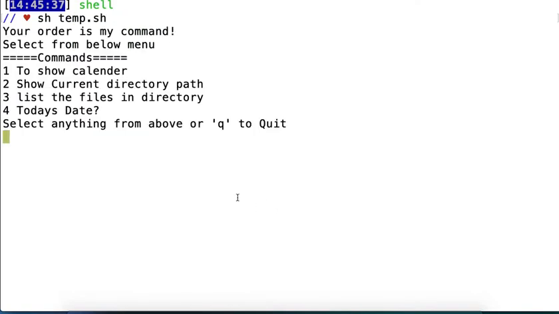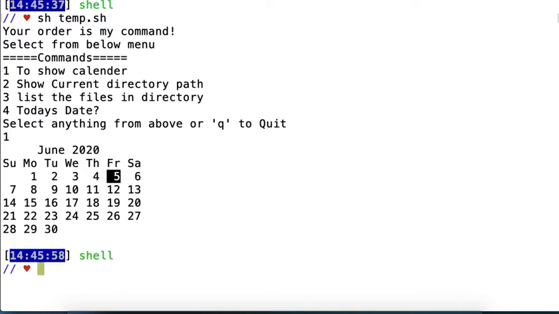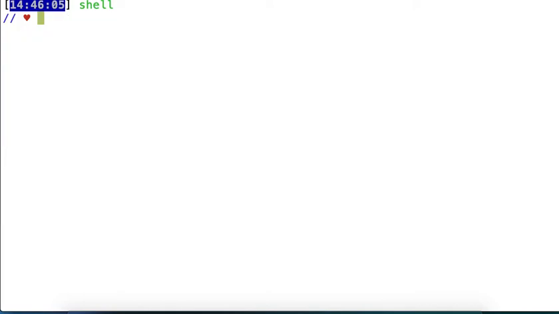We are trying to create a script like this where the user will be presented with a menu like this, and then from this menu he has to select either 1, 2, 3, 4, or he can just press q to quit. So if I give 1, the calendar is presented. This is the script which we are going to build. Let's get started.